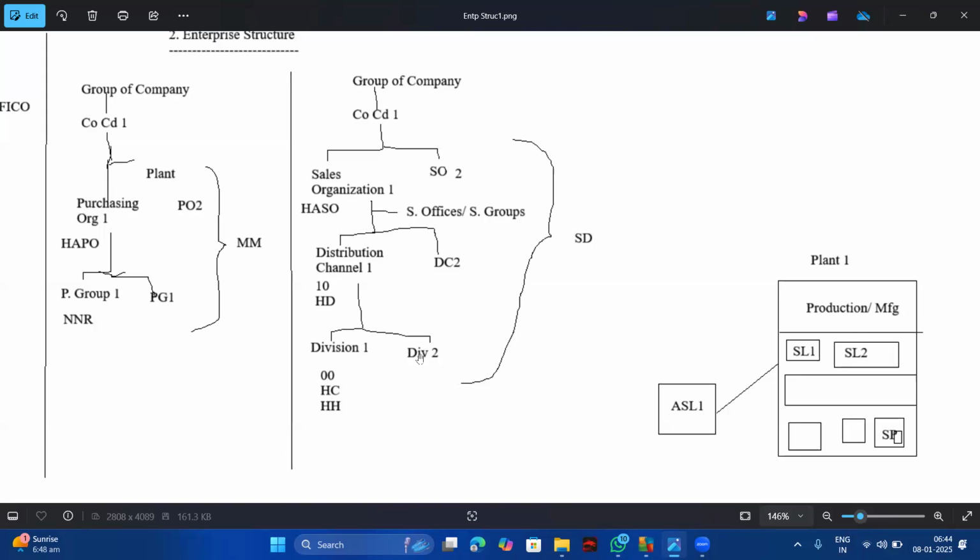Or division 1 can be cars below 1000 cc, division 2 cars below 2000 cc, division 3 cars below 3000 cc, like that. Division 4 can be spare parts. Division 5 can be services, like that. Clear? So one below the other. This is the structure from the SD angle.